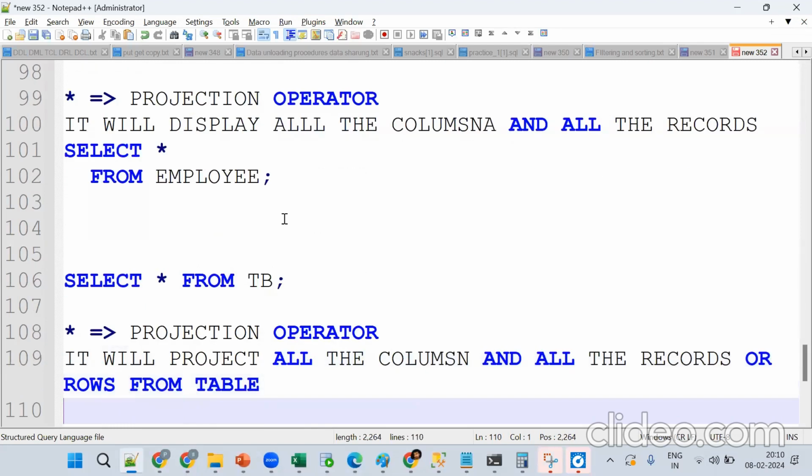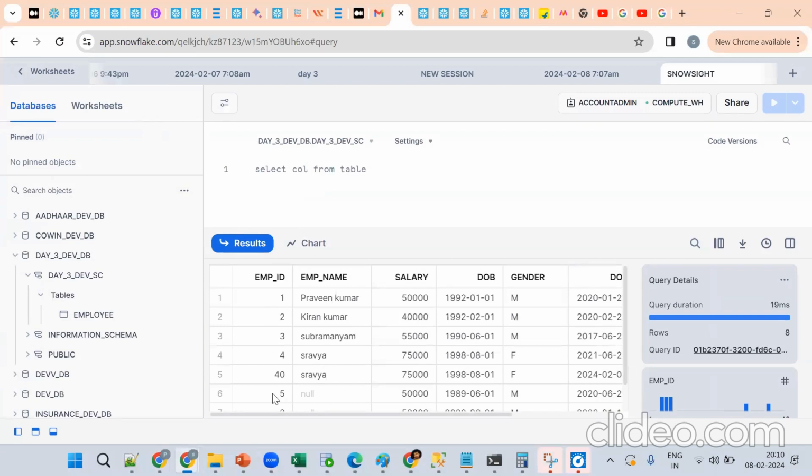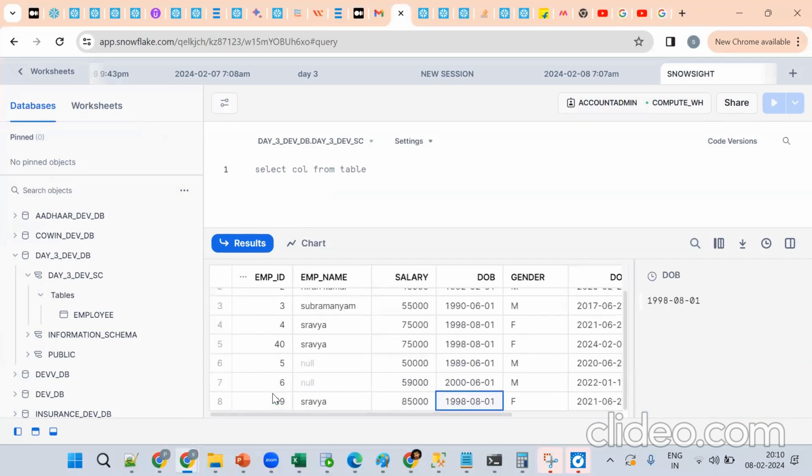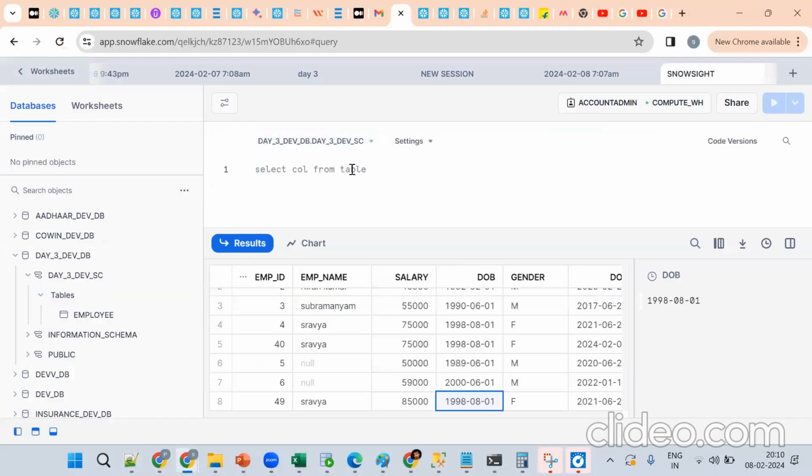So select star from what? It is projecting all the columns. So we have totally 6 or 7 columns and 8 records. It is projecting all the columns and all the records from the table. Suppose I don't want all columns.